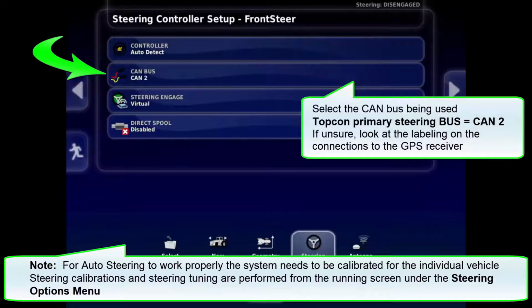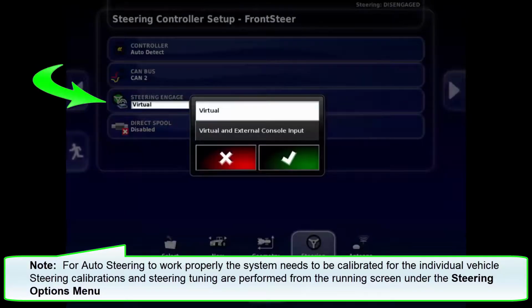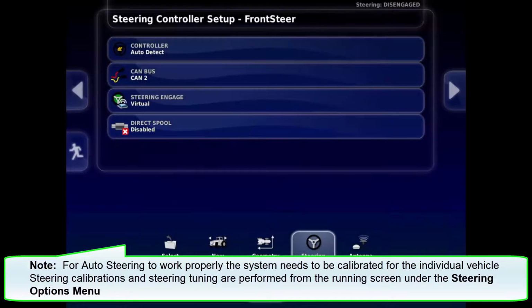CAN bus. Normally CAN 2. If unsure, look at the labelling on the connections to the GPS receiver. Steering engage. Select Virtual if only the on-screen button will be used. Select Virtual and External console input if you have an external engage button connected to the CAN bus. Direct spool option is only available if Auto Detect is the selected controller. Designed for use with tracked sugarcane harvesters.